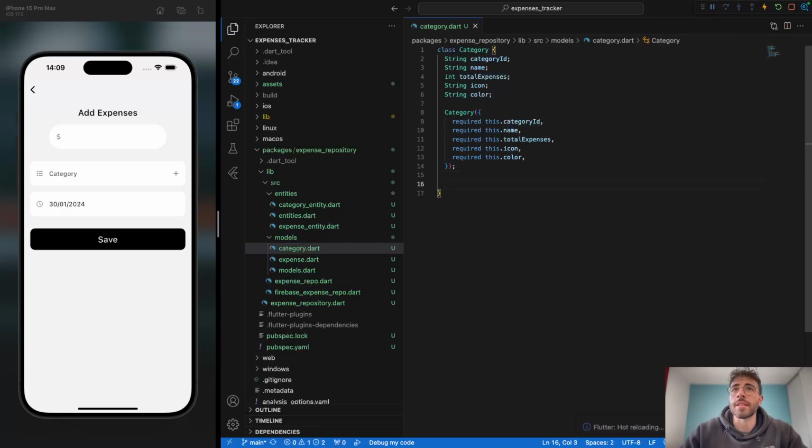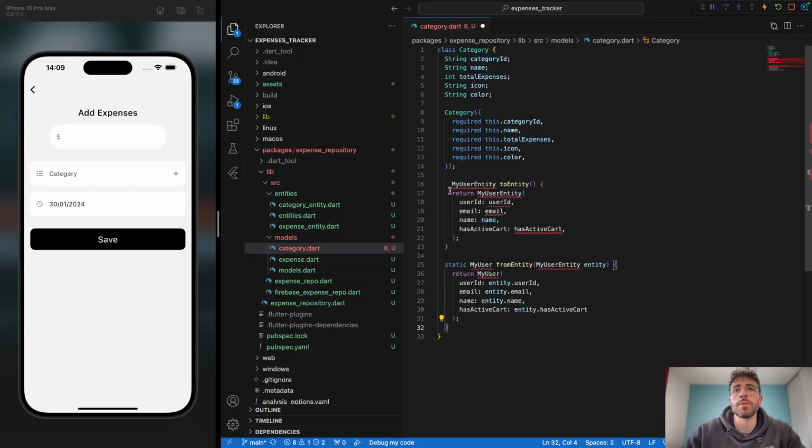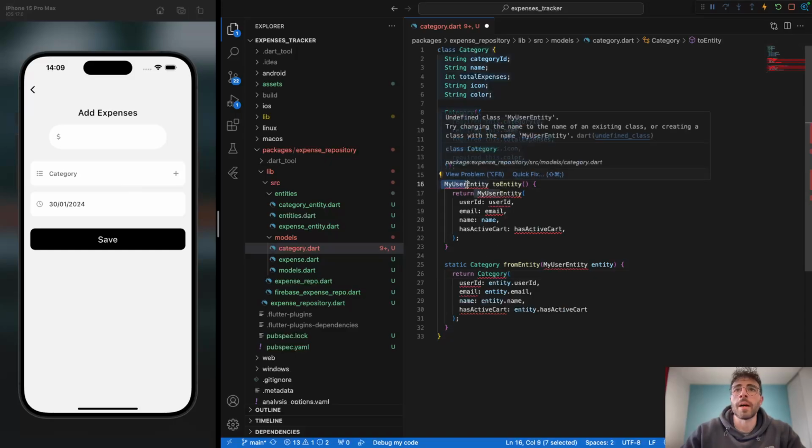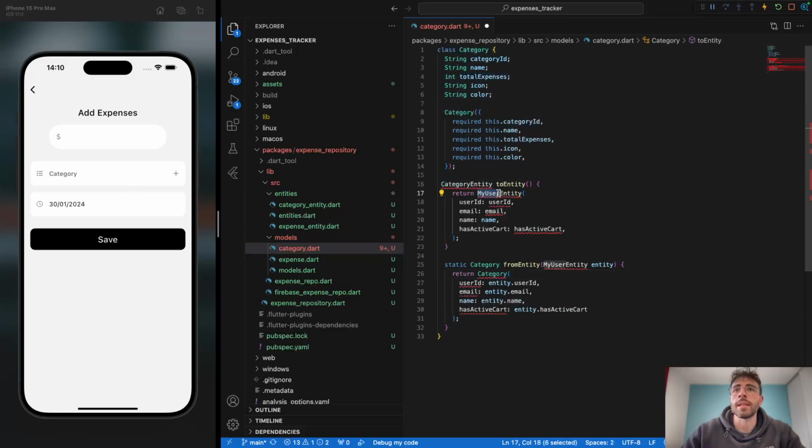So we have a few methods that we are gonna need for the category. These are the toEntity and fromEntity methods. If I take what I've done previously on another project for a user, for example, I'm just gonna paste that here. But instead of MyUser and MyUserEntity, we're gonna have Category and CategoryEntity. So I'm just gonna replace that. Here MyUser is gonna be Category and not MyUserEntity, but it's going to be CategoryEntity, and here as well. Okay, pretty good.